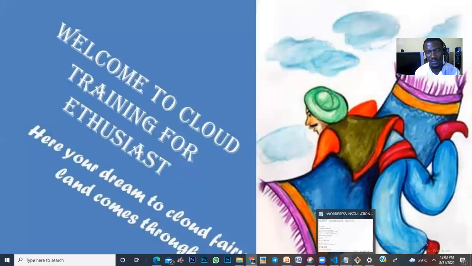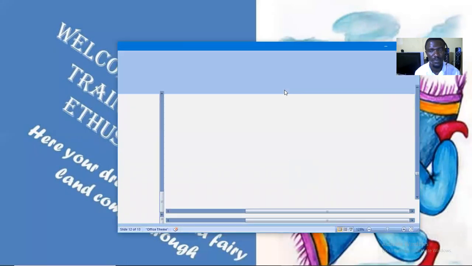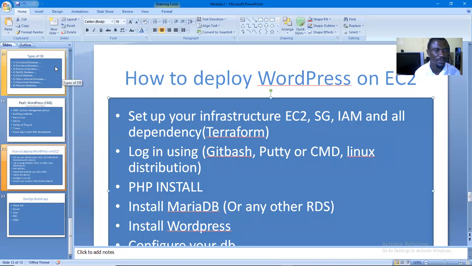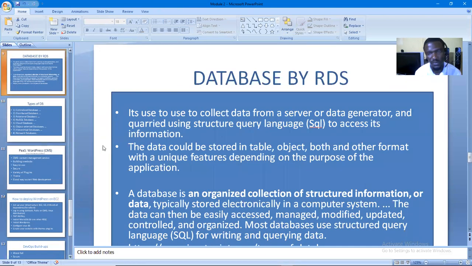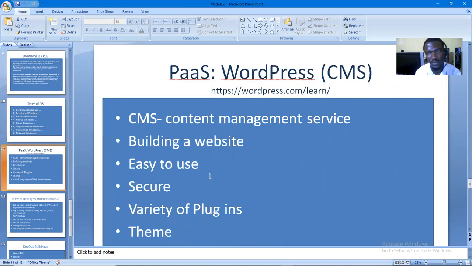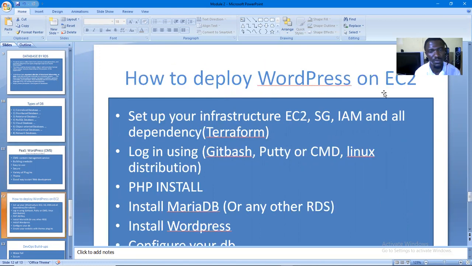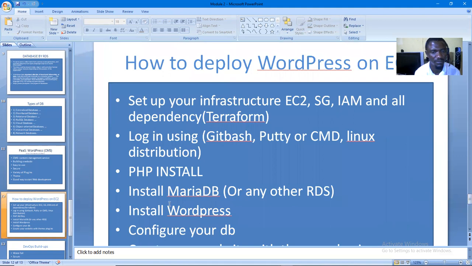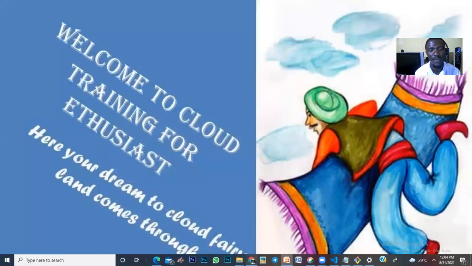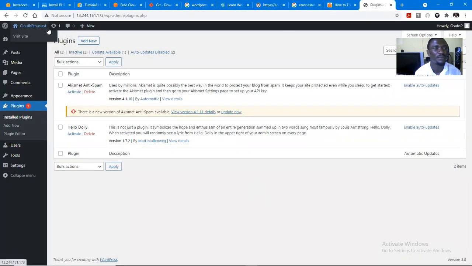Let's have a recap of what we did. First of all, we talked a little about databases and the types of database. I didn't go into details, I just touched on it. We talked about WordPress and what it is used for. Then we gave the list of processes for installing WordPress, using MariaDB. We used Terraform and a Nano distribution. Then we installed PHP and MariaDB, and with the public IP address, our website was up.